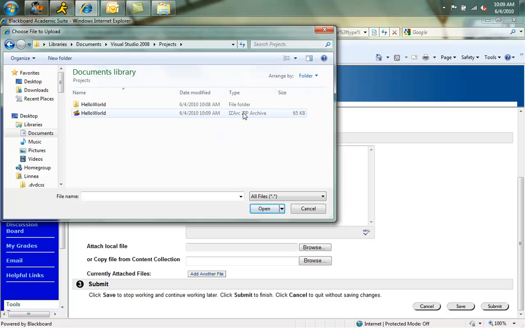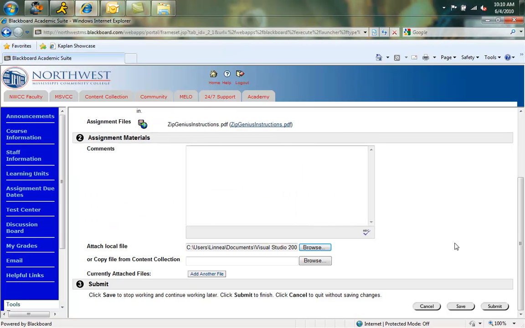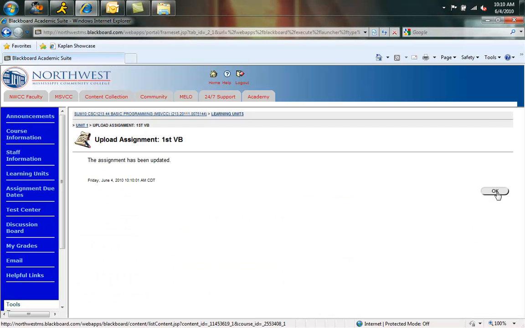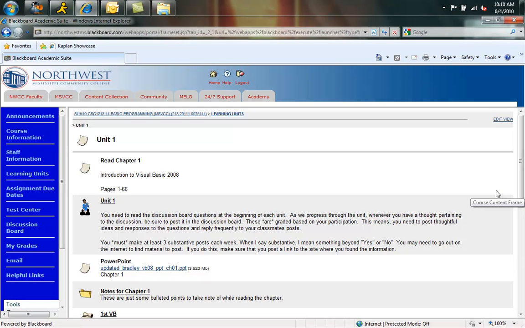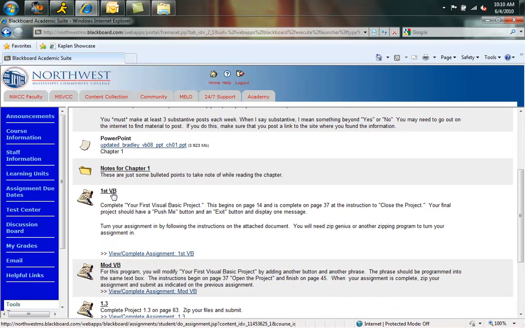Make sure you get the zipped ones. Make sure you get the one that says Zip Archive. We're going to click on that and choose Open. Then we're going to go down here and choose Submit. Then you can go back and check to make sure that you've submitted the right folder.